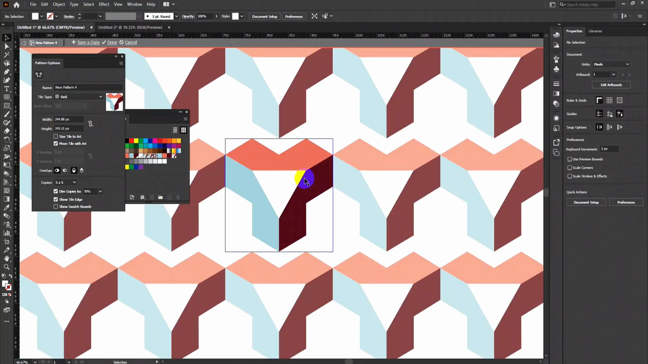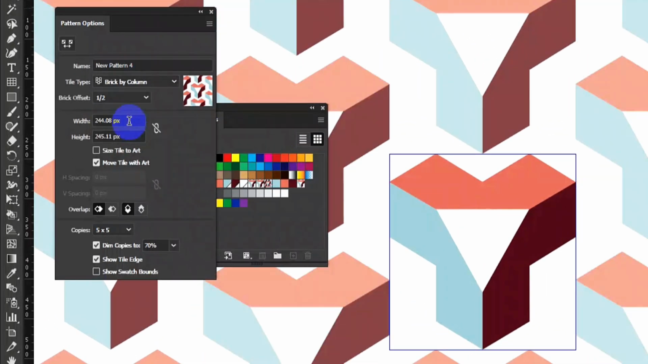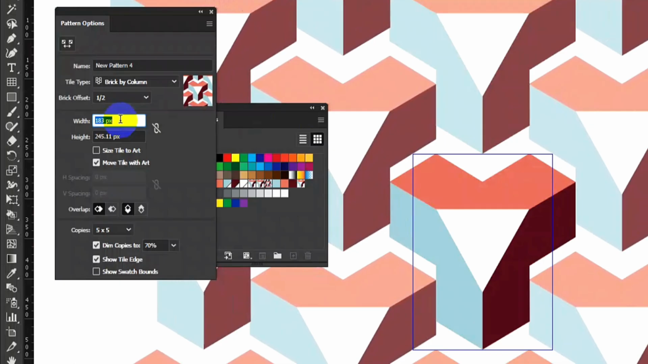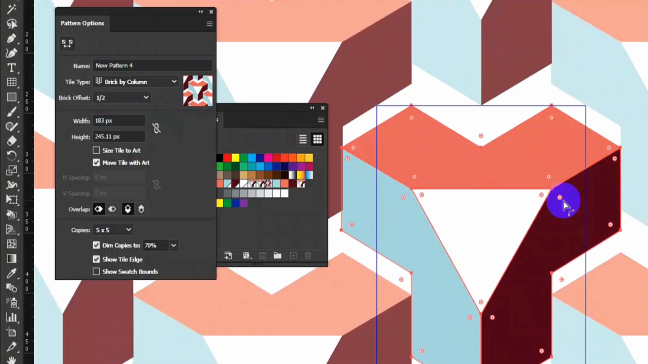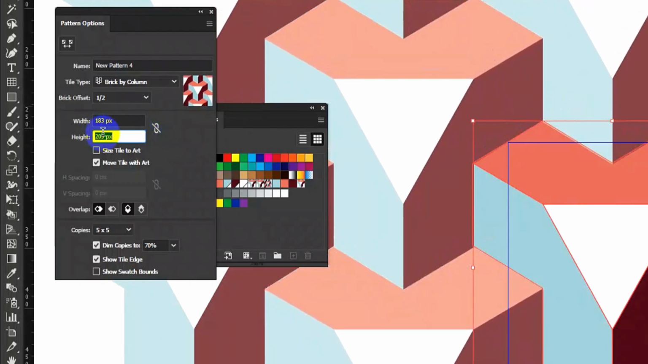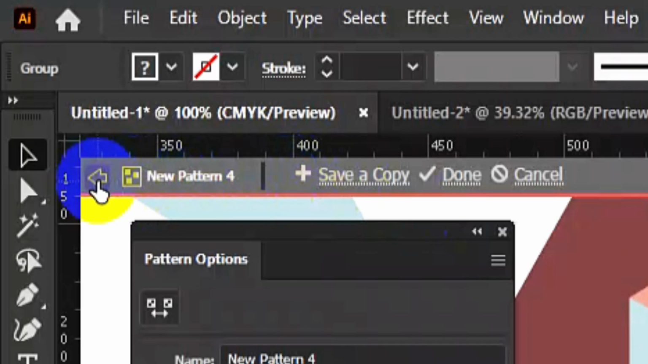It will give you the preview of seamless pattern. I am going to change the grid to half drop, break by column. To reduce the space, reduce the value of width and height by selecting the value and then click up and down arrow key in keyboard. This looks perfect. Let's exit from the pattern mode by clicking here.